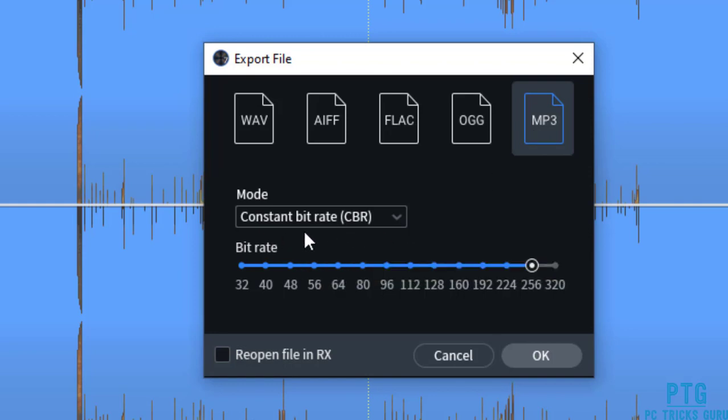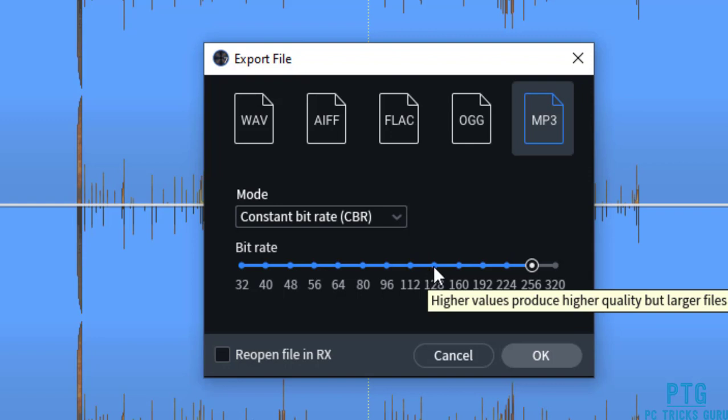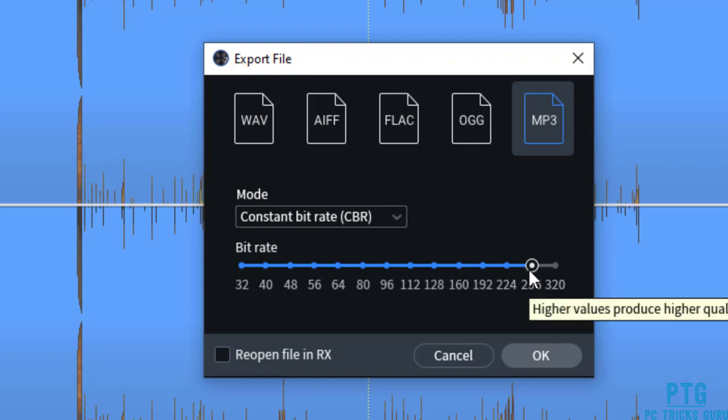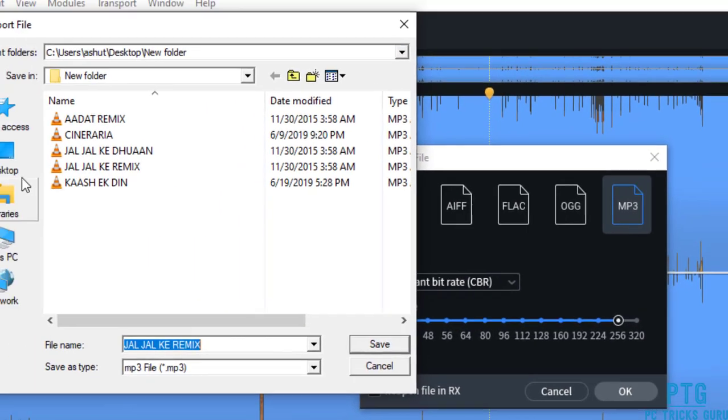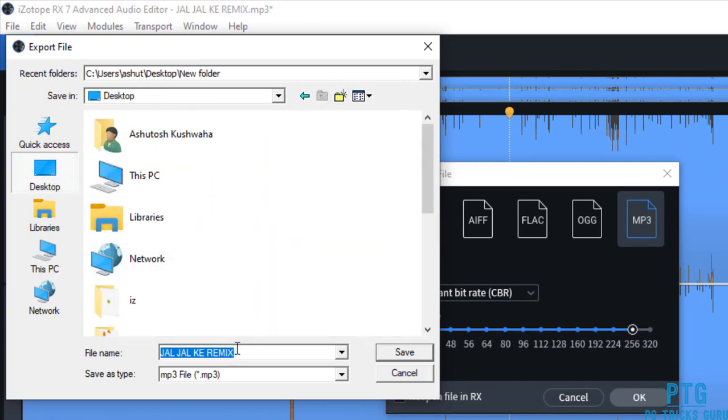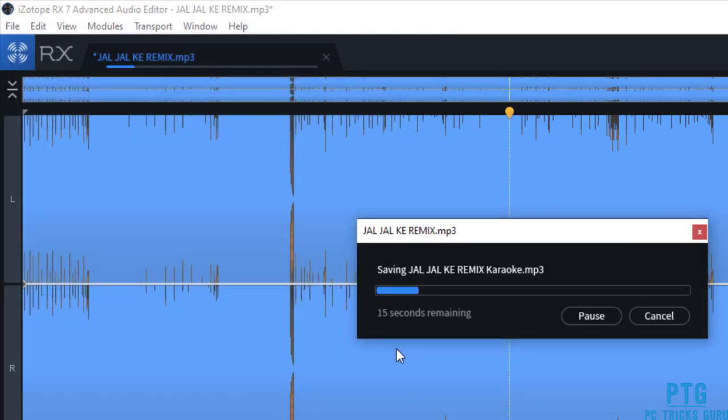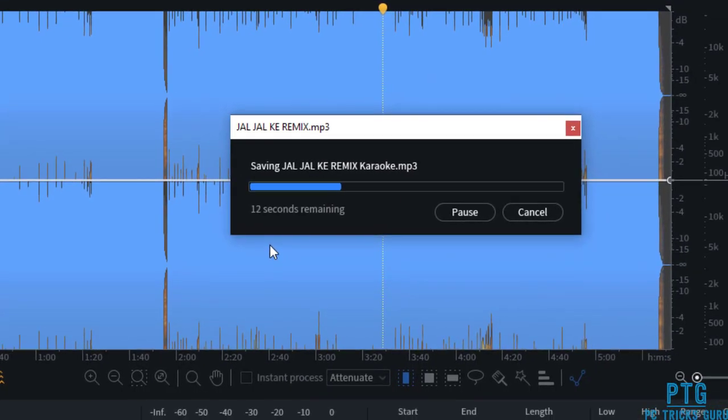Bitrate should be constant, and you can keep the bitrate 128 kbps, and for better quality you should keep it to 256 or 320 for studio quality. So I'll keep it 256 and then click on OK. It would ask you where to save the file. I'll just save the file to the desktop and name it Karaoke and then save. The file is being exported as an mp3 file, a high quality mp3 file. We'll play it and check whether it sounds good or not.